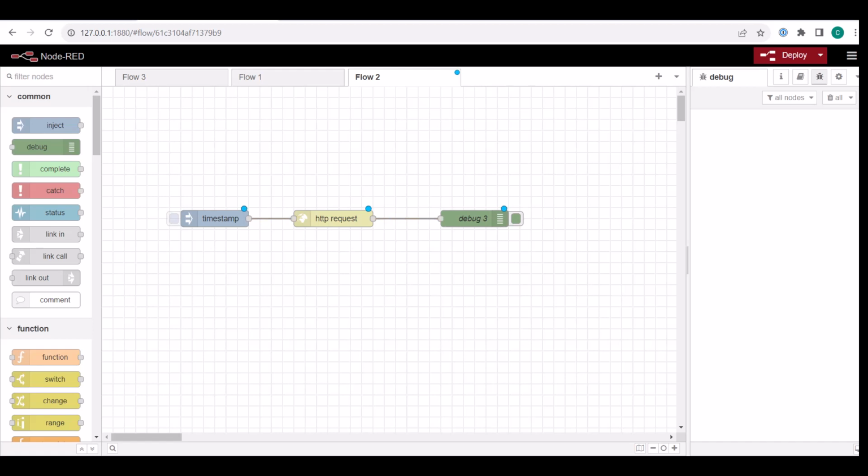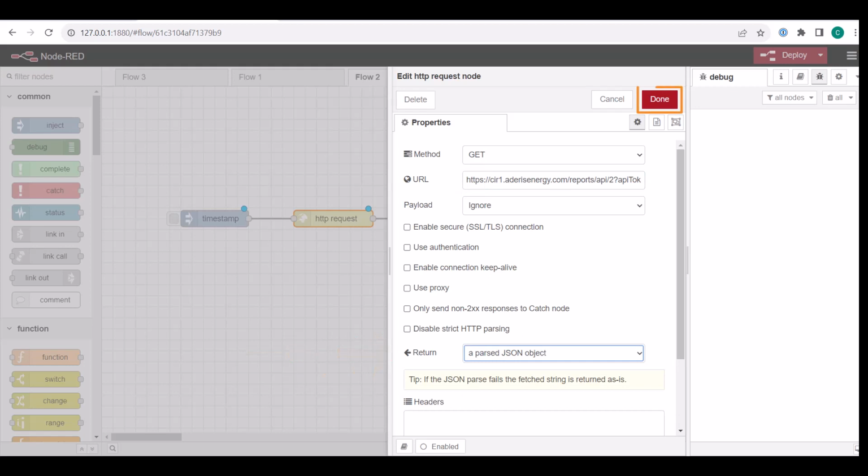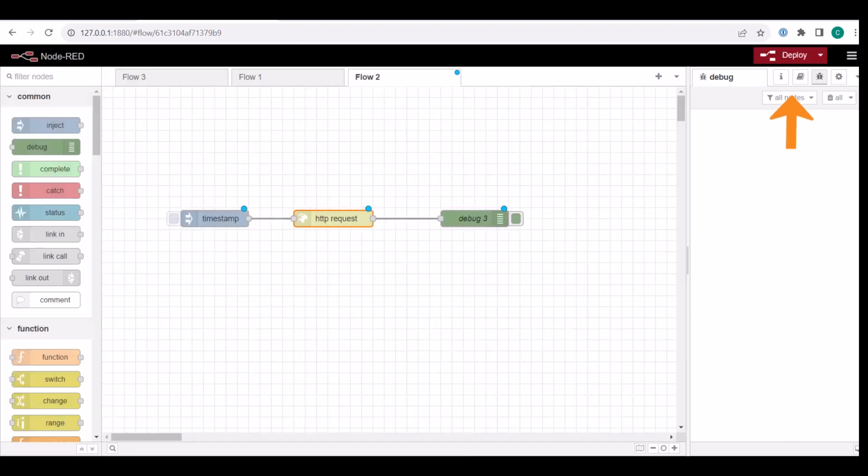Next, we'll double-click on the HTTP request node. This will allow us to configure the HTTP request node. We'll copy and paste the URL from Acuity. If necessary, we'll change the method to GET. In addition, we'll change the return to a parse JSON object. Then we'll click Done. Once the flow is complete, click the Deploy button.